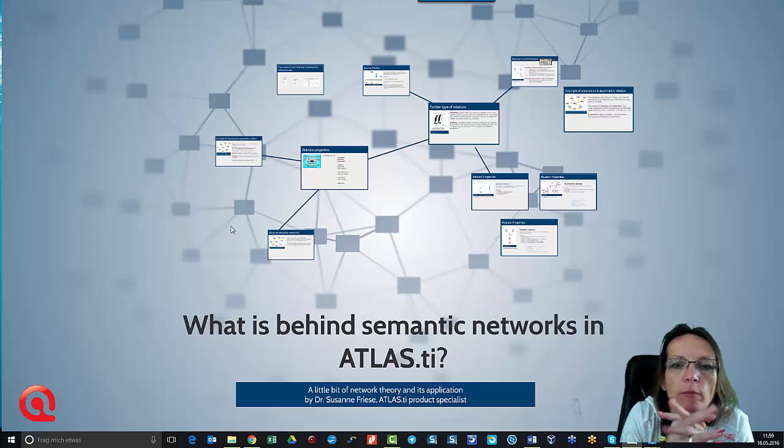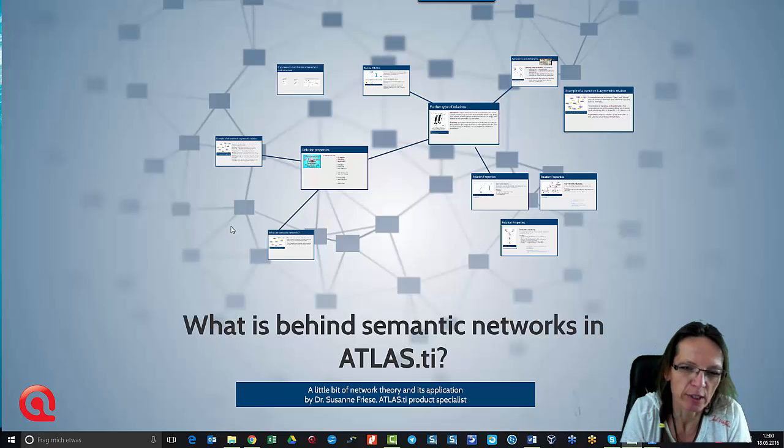Today I'm actually going through a presentation. I'm not going live into Atlas. The reason for preparing this presentation is the new functionality in the Mac version, which already exists for a long time in the Windows version as well. But now you can also look at the code forest and the code tree in the Mac version.